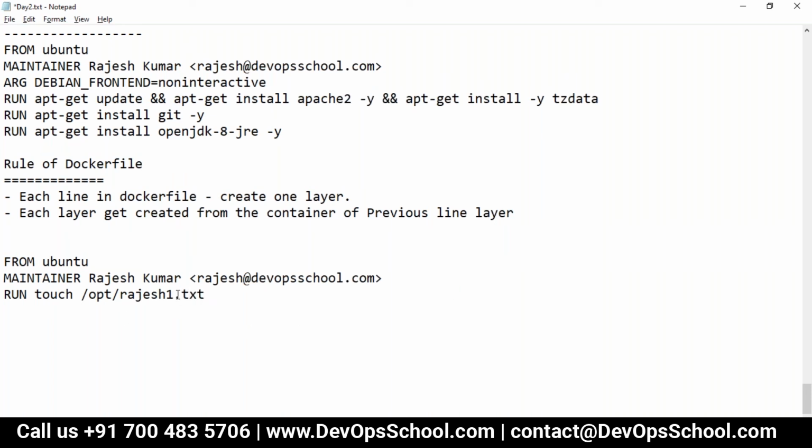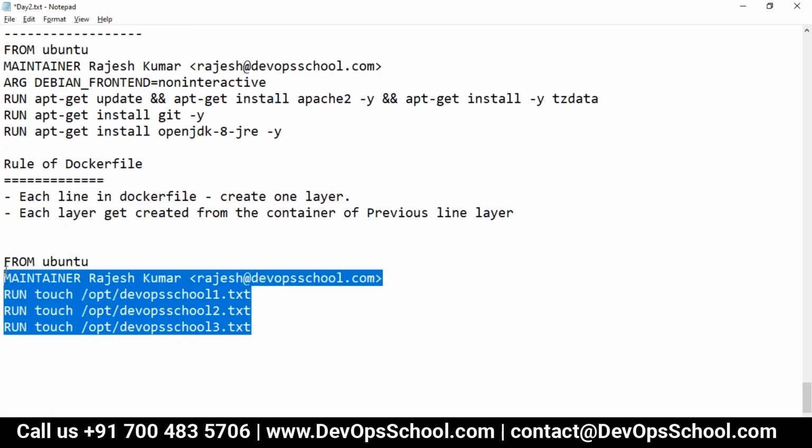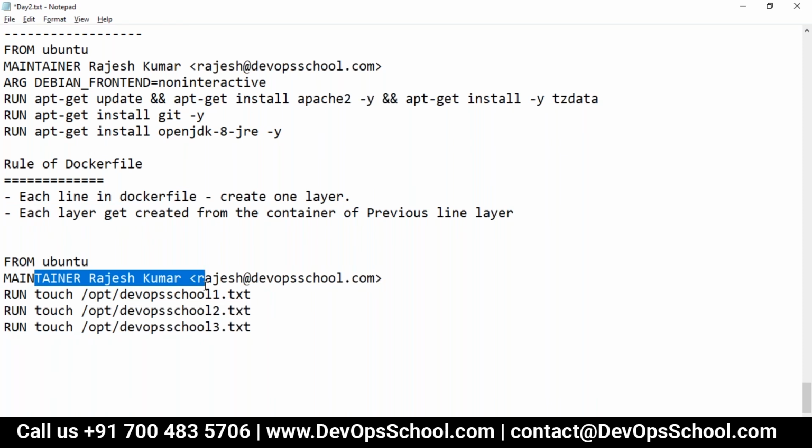Or not rajesh1, because I have already used it. So this time I'll use devopsschool, so that I can create uniqueness. devopsschool1, this is devopsschool2, this is devopsschool3. Now, as per the Dockerfile rules, 4 layers will be created. This will be used from the cache again. If I change the data, then it will not be used from cache. If I change the name, it will not be used from cache.